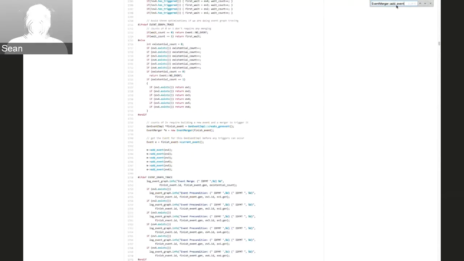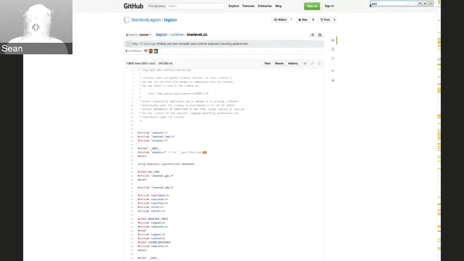Okay, so let's go look at the implementation of add event, in event merger. One of my other bad habits in level.cc is that for quite a few helper objects, I define methods inline, which has the annoying property of making them hard to search for. Okay, so here's event merger, and here are all the method definitions inline.